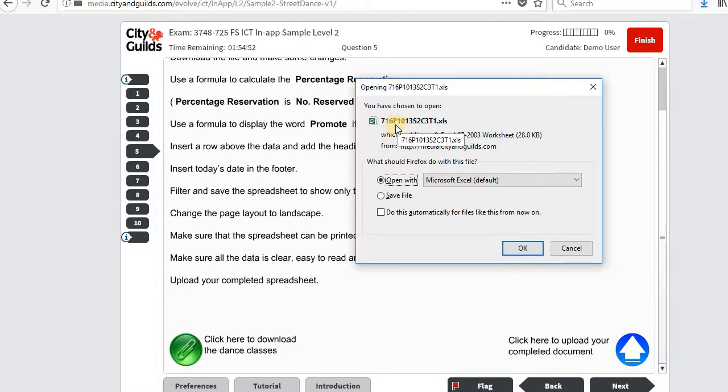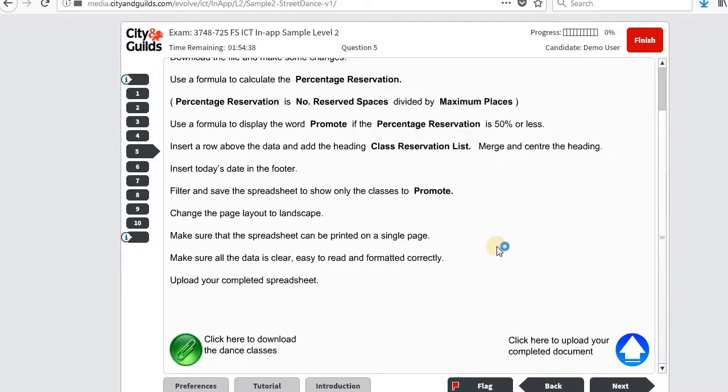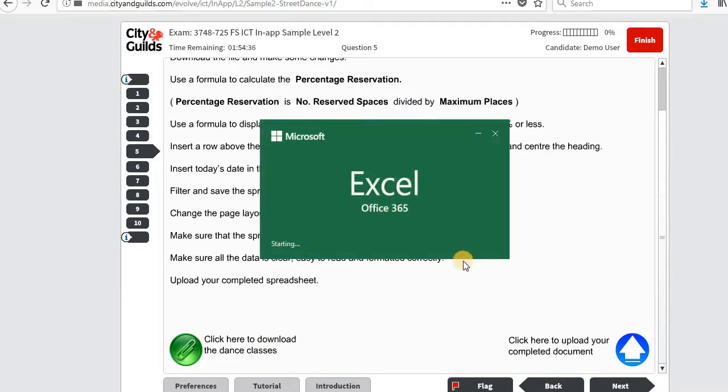Again, have a look at the file name. That's no use to anyone when going back looking for files. So we need to rename that something suitable, which is dance classes spreadsheet. It's a spreadsheet for dance classes. We'll keep it as simple as that. I'm going to open it first.